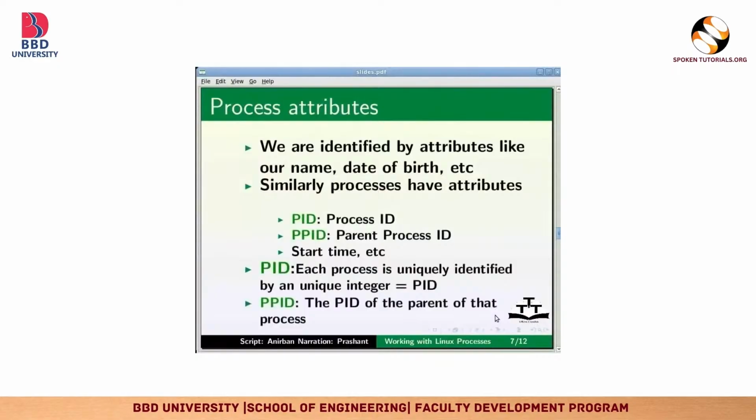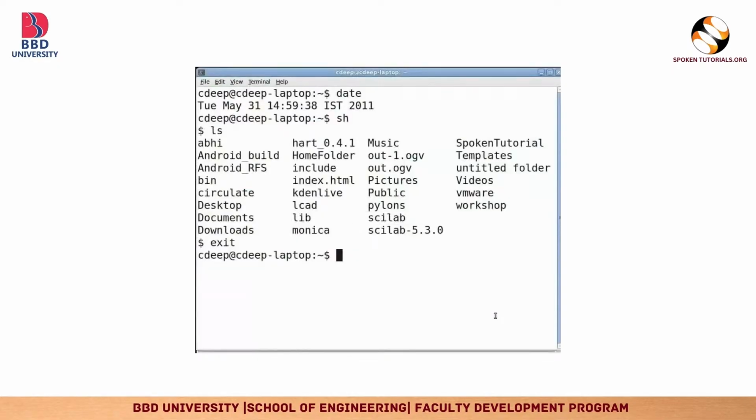To see the PID of the current shell, at the prompt type echo space $$ and press enter. A number would be shown. This is the PID of the current shell.